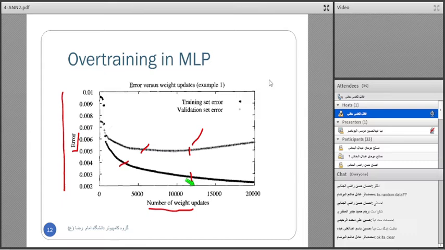So this is where we have overtraining, when the error in the training data is decreasing and the error in the validation data is increasing. Here is where we have overtraining and we stop the training at this point. This is how the neural network is handling overtraining.